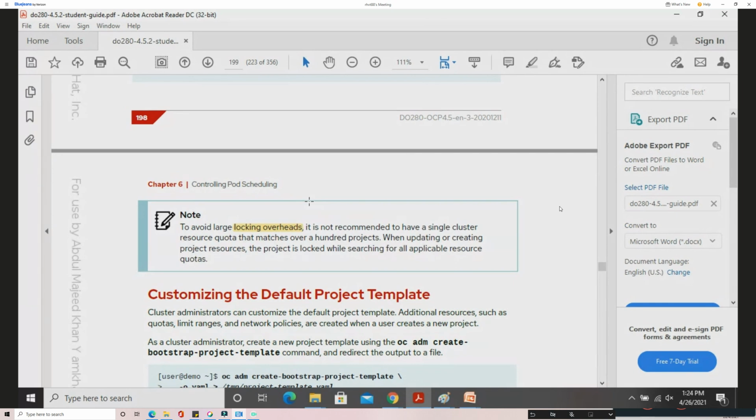Locking overhead means that we will not know the priority, so which will take the priority. Whichever quota finishes first may take the priority, because I'm constraining the same resource at 2 different levels. So we are introducing something like locking overhead. It's not going to prevent you from applying that, but which will take precedence, whether my cluster quota or my project quota gets the priority, we will not know if you constrain the same resource.